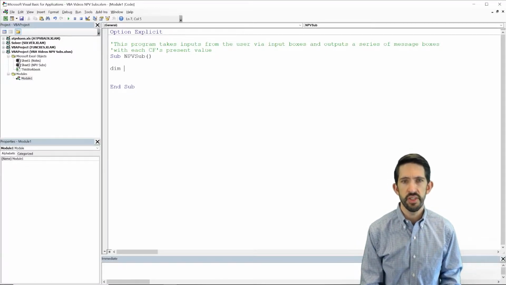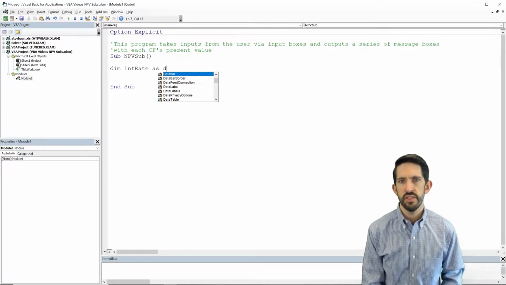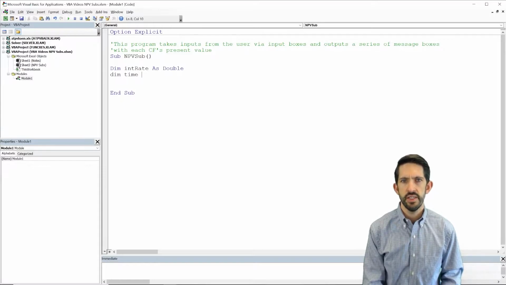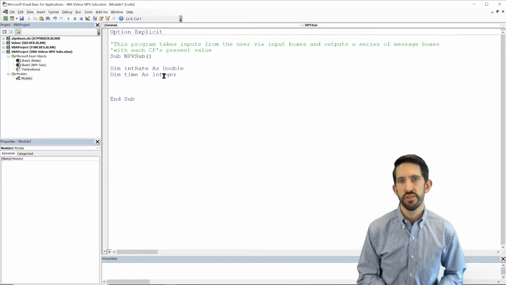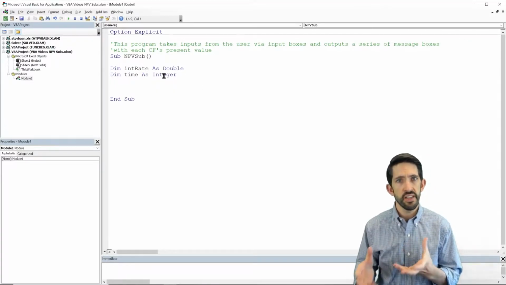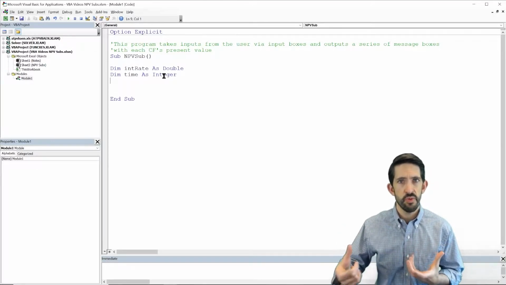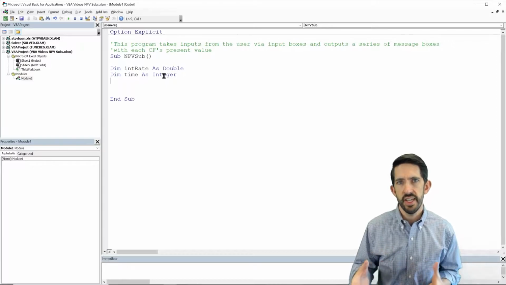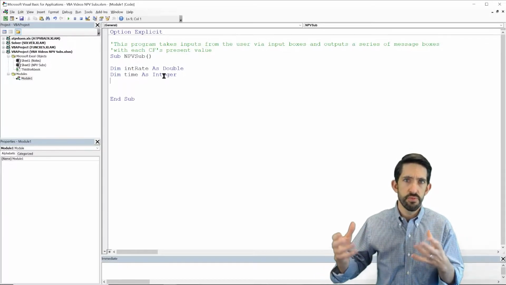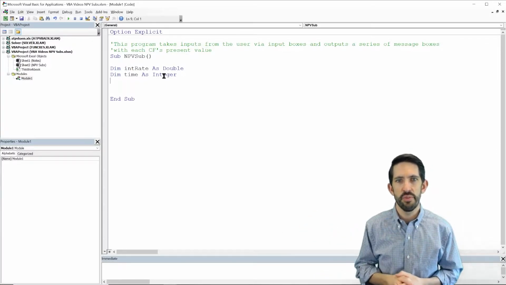So we can start out with Dim IntRate As Double, and let's Dim Time As Integer. IntRate will be the variable that we use to store our interest rate or the discount rate we're going to use, and then Time will be the number of periods or the number of times of cash flows that we end up having.